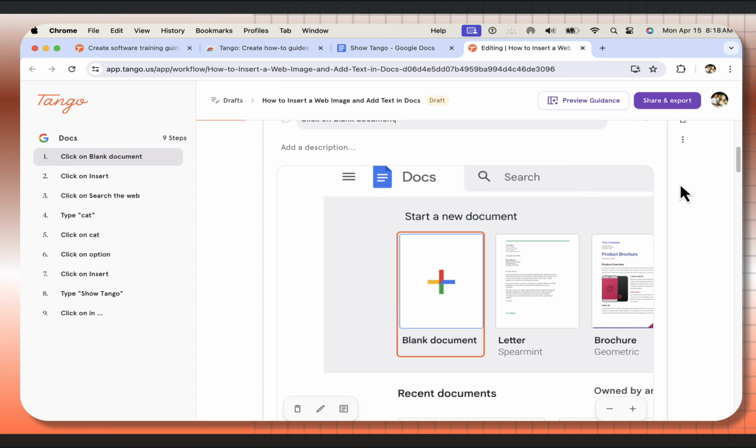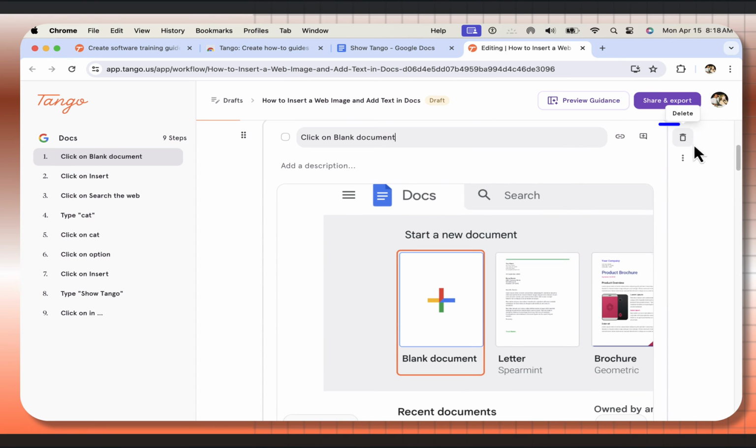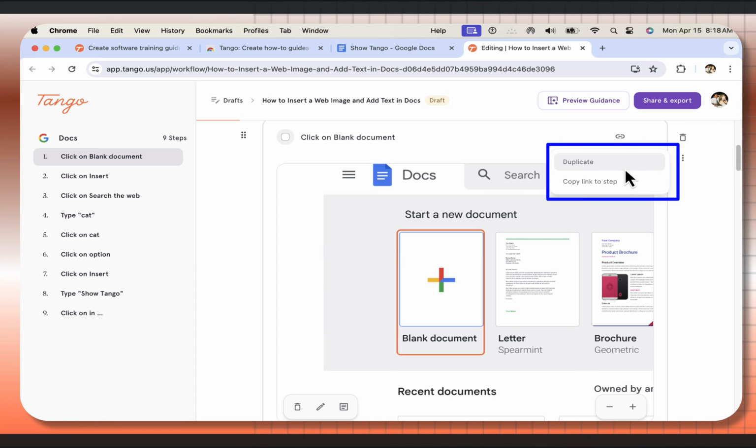You can hover over one of the screenshots and you can either trash it or select the 3-dot ellipsis. And this is where you can duplicate it or copy the link to just this step.